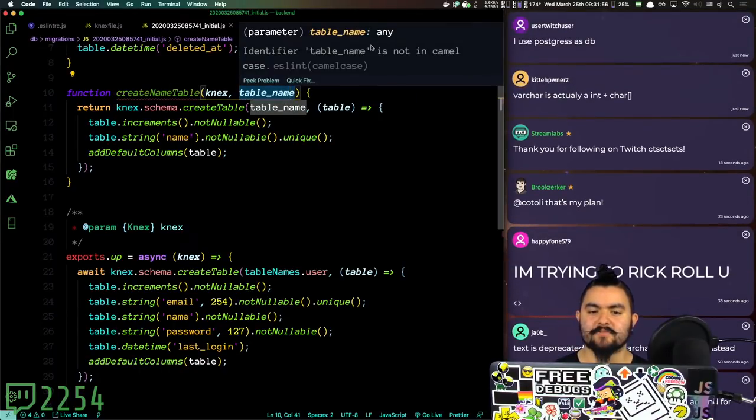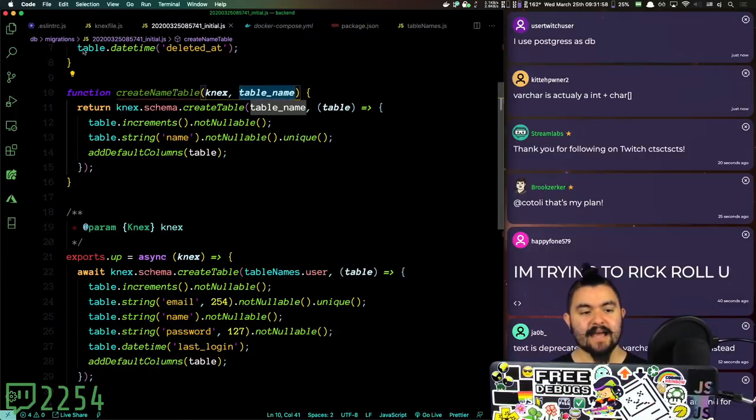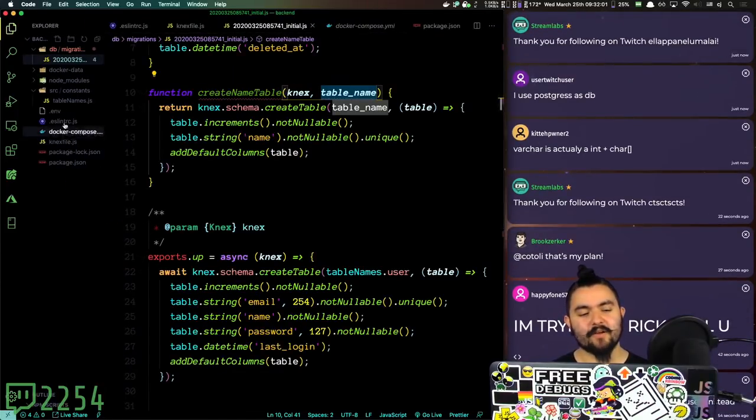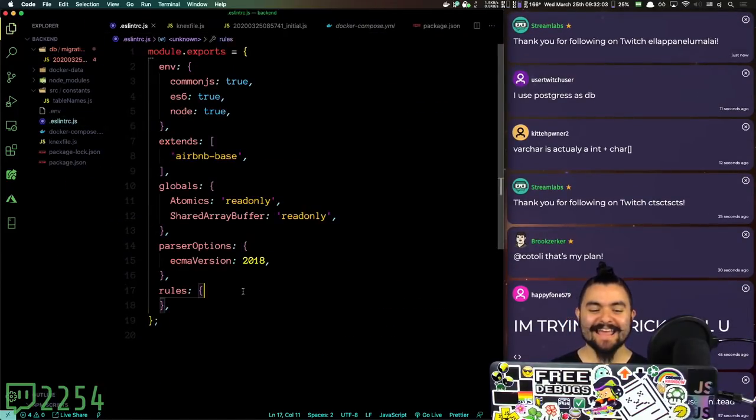Table name is not in camel case is probably what it's going to say. I'm going to turn off camel case. For some reason, I don't think I have a reason, but in my databases, I like to use underscore case instead of camel case. I just do.